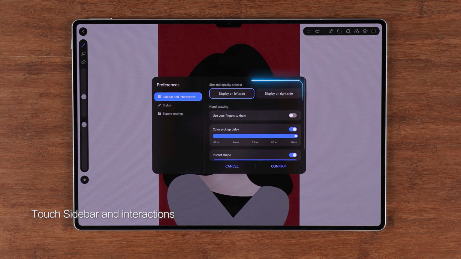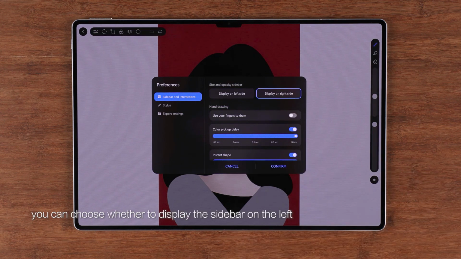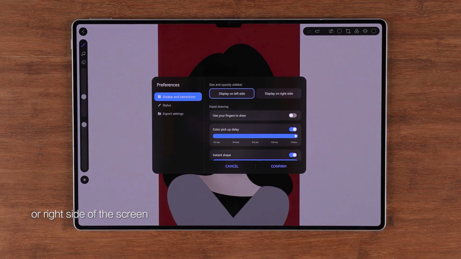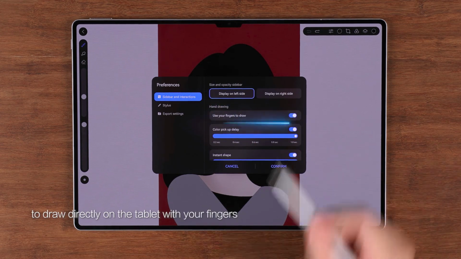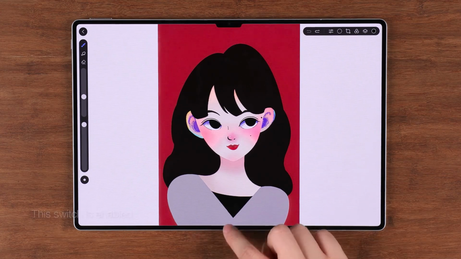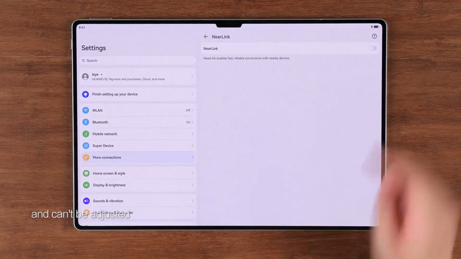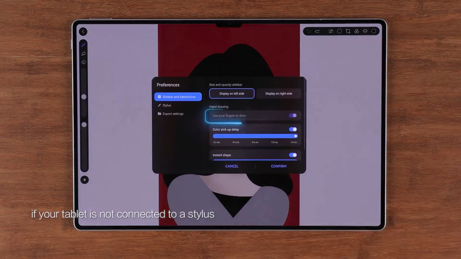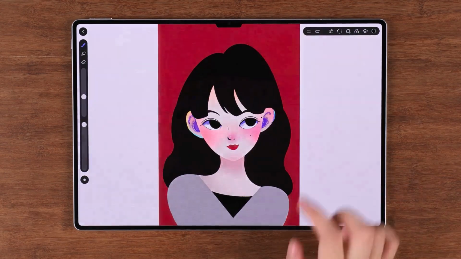Touch Sidebar and Interactions. Under Size and Opacity Sidebar, you can choose whether to display the sidebar on the left or right side of the screen. Enable Use Your Fingers to draw directly on the tablet with your fingers. This switch is enabled and can't be adjusted if your tablet is not connected to a stylus.